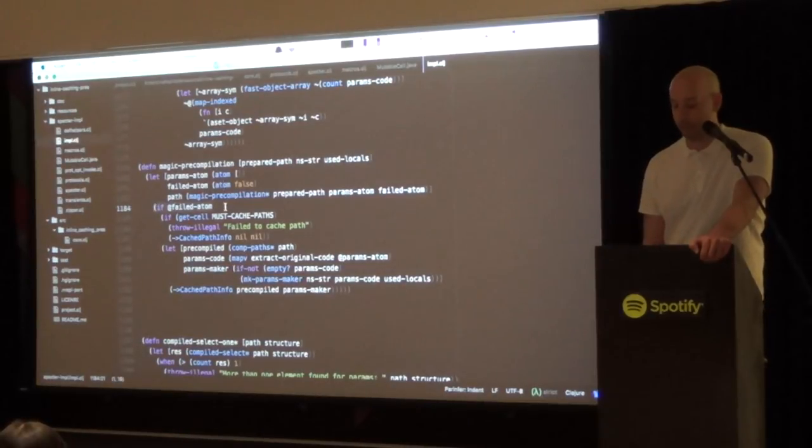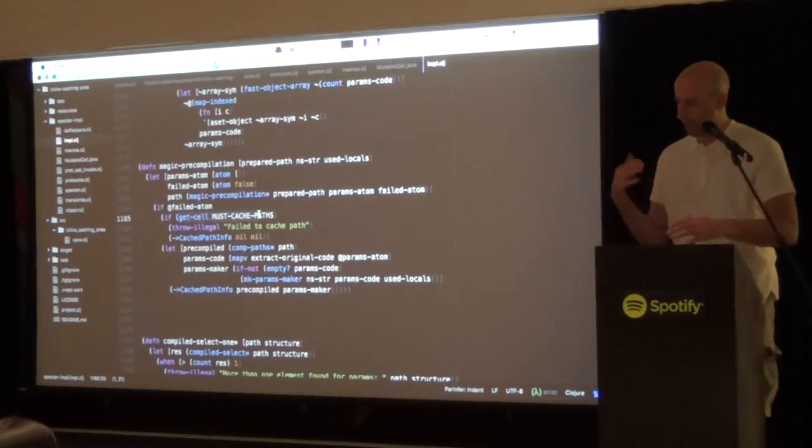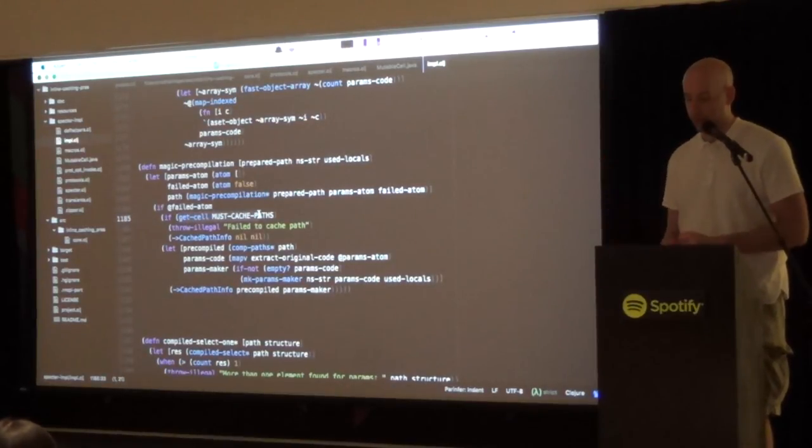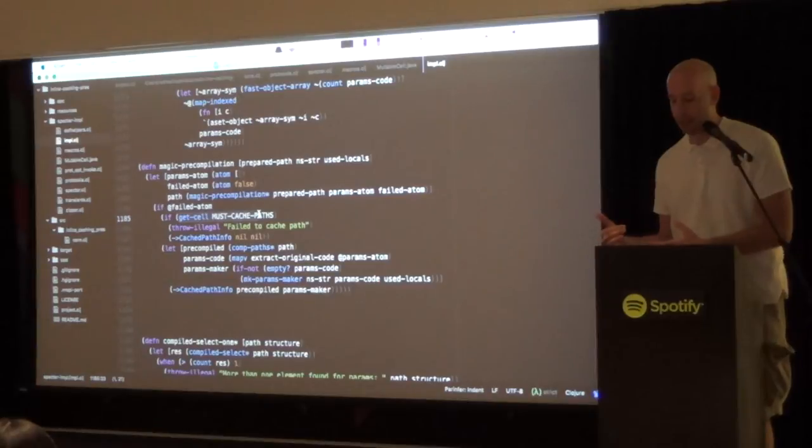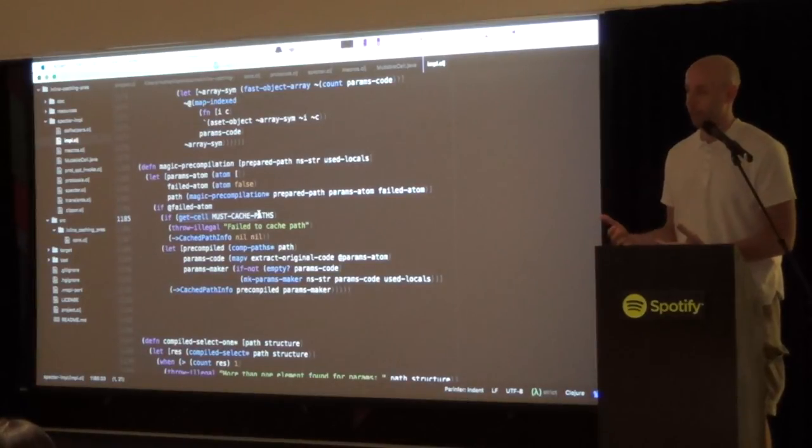So if we failed, so if that was set to true, then we check that, I mentioned this before, there's a global flag. So if you say must cache path, at this point we'll throw a runtime exception. It failed to cache the path.